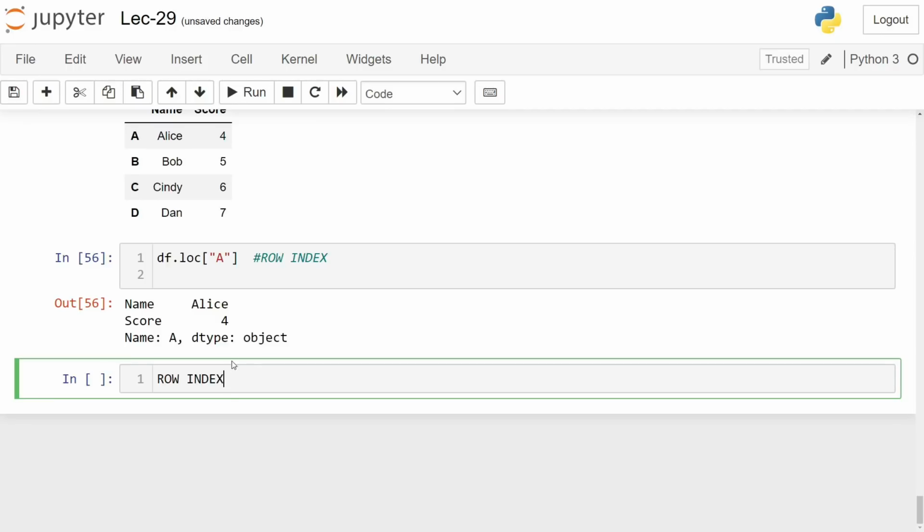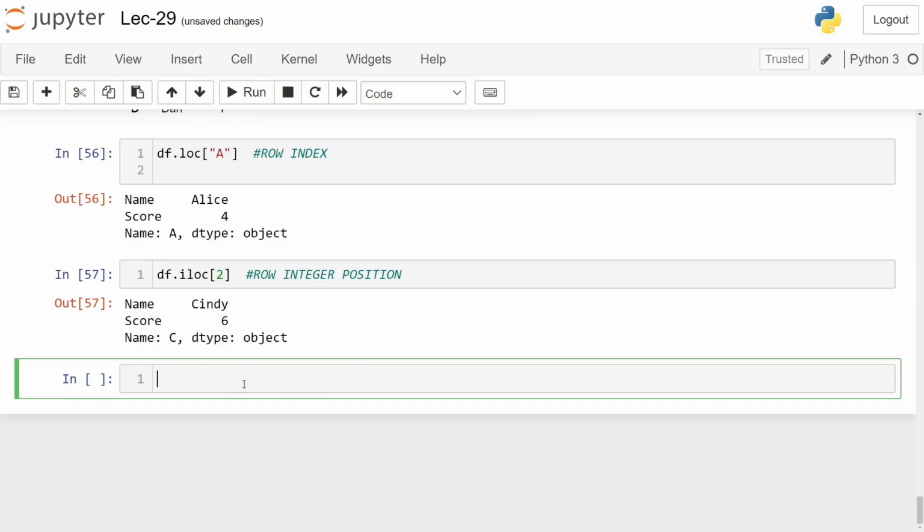Okay, and then let's see. Next one was df.iloc. This is also going to return a row. So I need to give it a row integer position. So in this case, let's go ahead and grab row 2. That should be Cindy's row. And again, it's producing a series. So we've got the index Cindy, index score gives us a 6, and again, object.